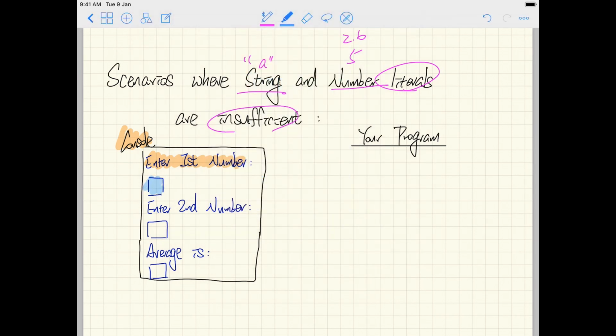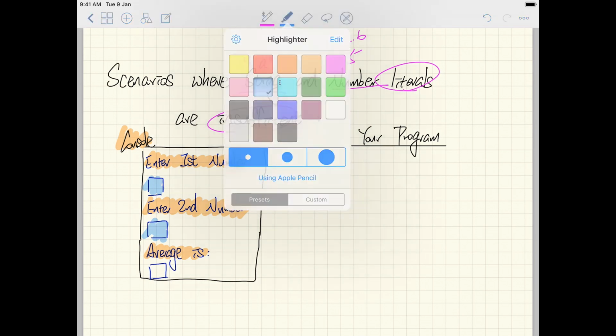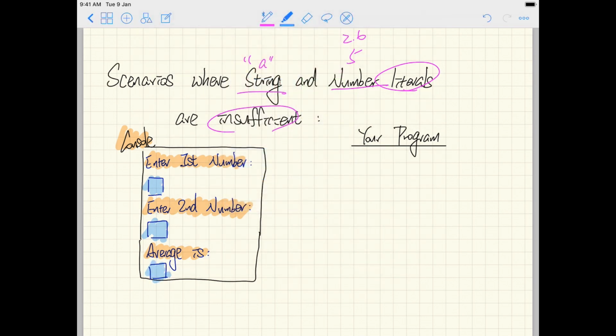After that, your program is going to prompt for the second number over here, and then the user is going to enter a second number. Then your program is going to calculate the average between the two numbers accordingly, and that's going to be the result. So you can see exactly the dependency over here. Whatever this result is depends on what this is and what this is.